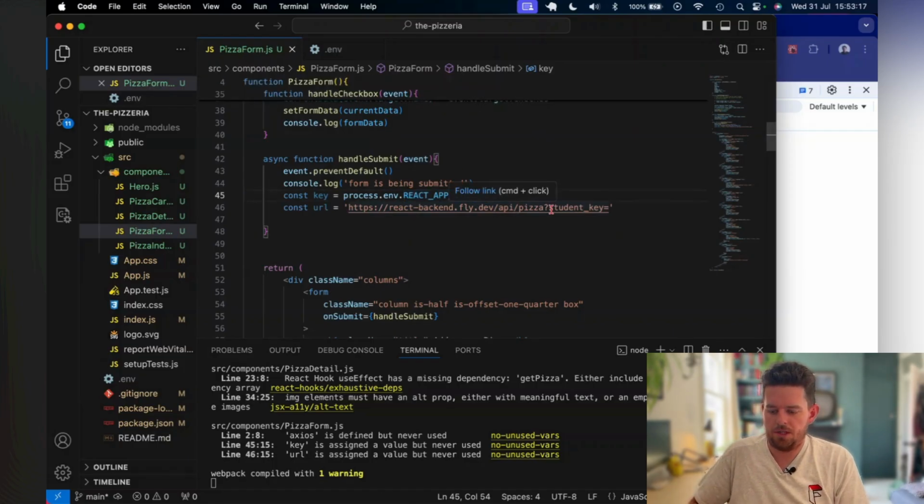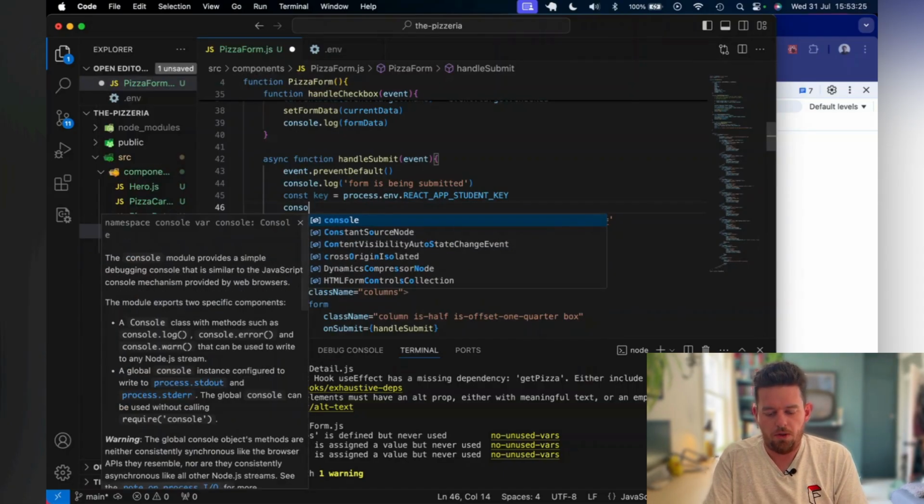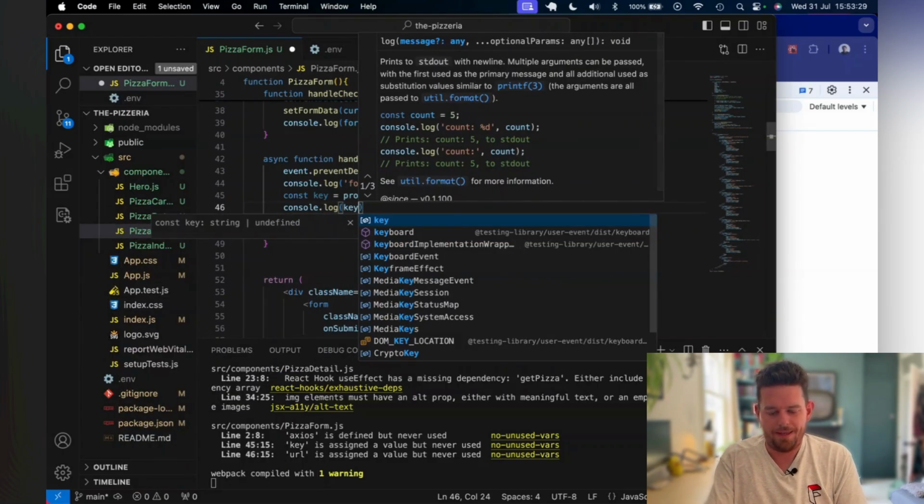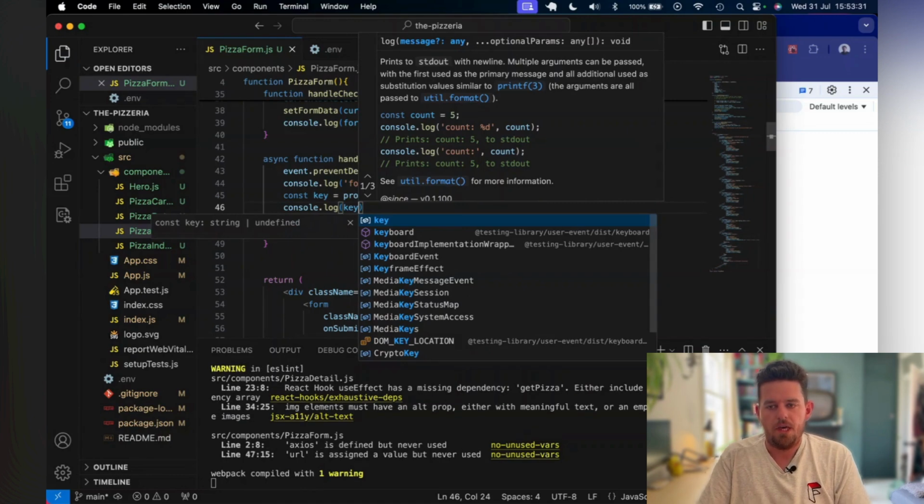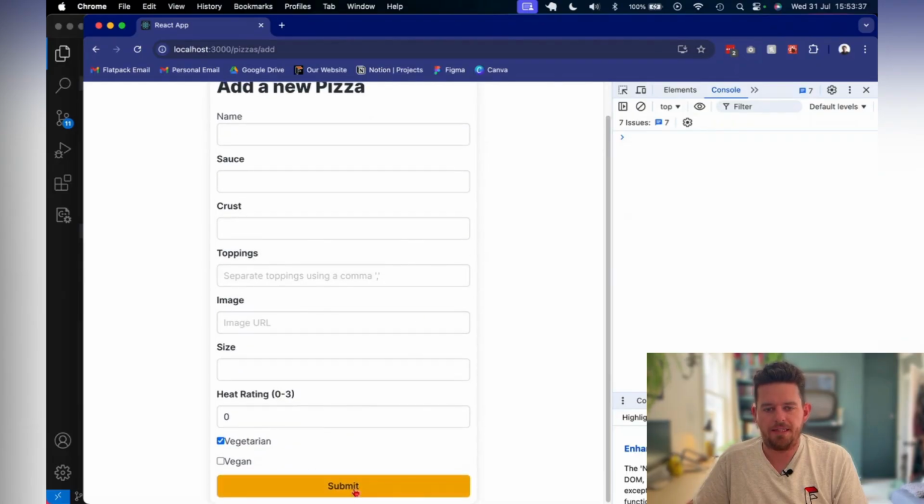And then what I'll do is I'll just say console.log key. So now if I save this, let's go back to our React app, and I'm just going to hit submit. If I just refresh this and submit this, what we should get is our student key printed out to the console.